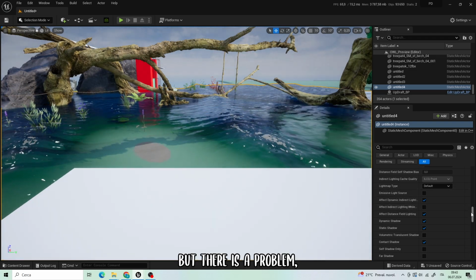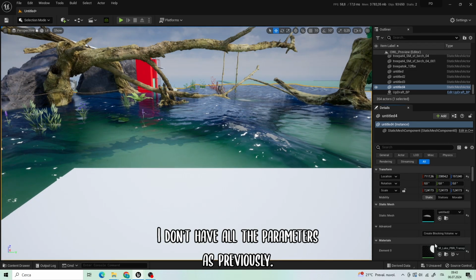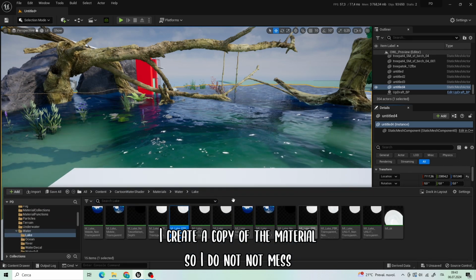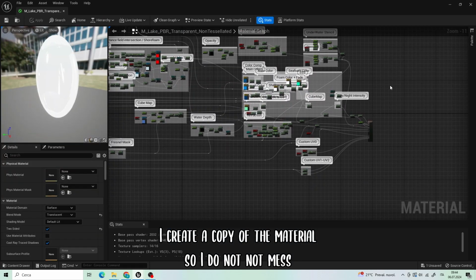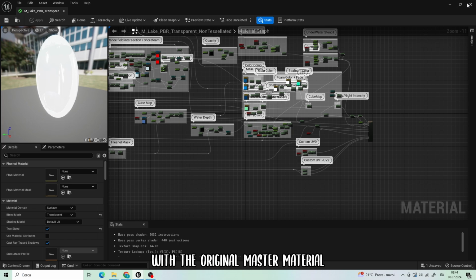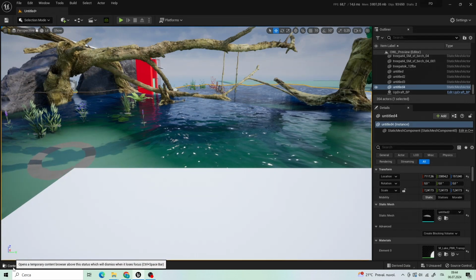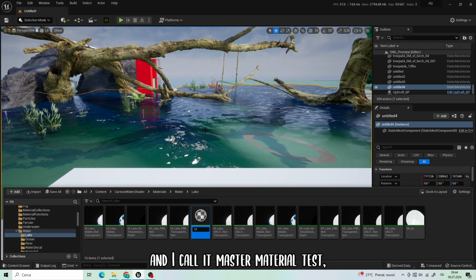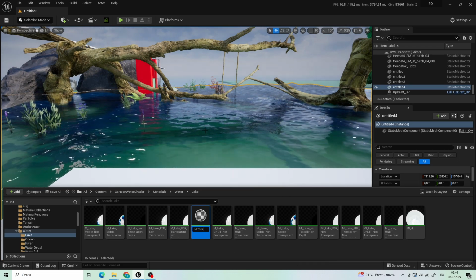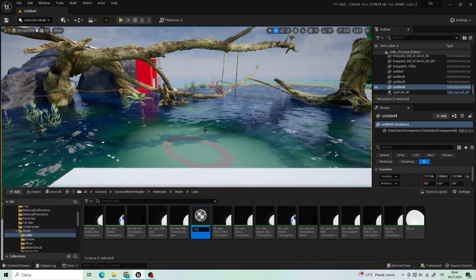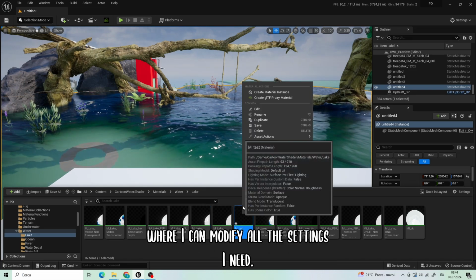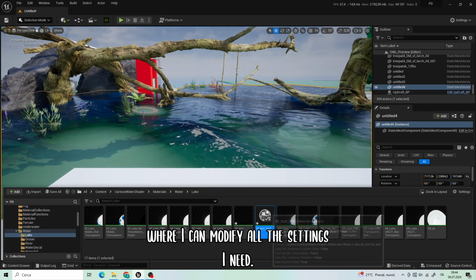But there is a problem. I don't have all the parameters as previously. Now, what do I do to change everything? I create a copy of the material so I do not mess with the original master material. And I call it master material test. I create an instance material of it, where I can modify all the settings I need.